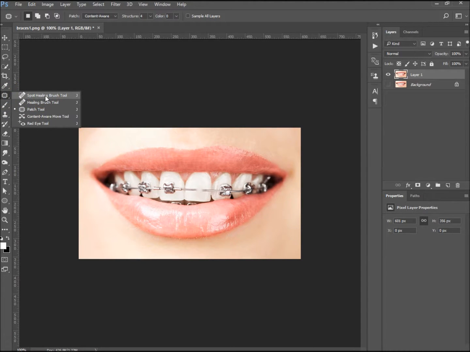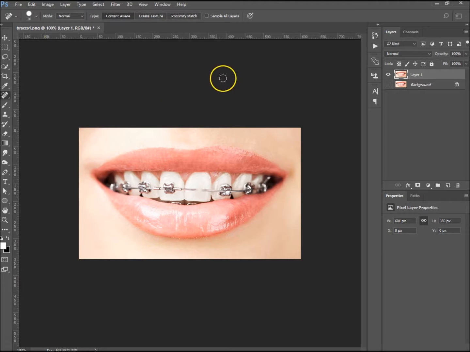Okay, now Control D to deselect your selection, and either Shift J or you can go up to the toolbar to select your spot healing brush tool. Okay, now we just want to click away all of this frame or whatever you want to call it, just like that. Okay, so we'll get into the middle here in a minute. Let's just carry on with the braces.